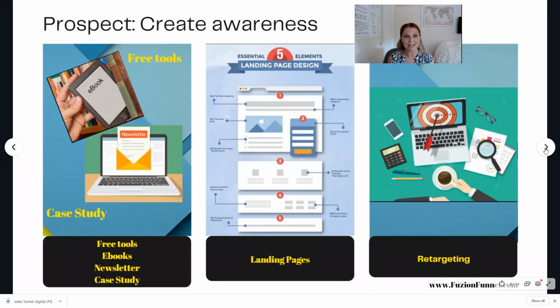So, prospecting. It's just creating awareness. With prospecting, you're using free tools, case studies, newsletters, ebooks, along with your landing page. This is another part of creating awareness, giving people an idea of what it is that you're doing.